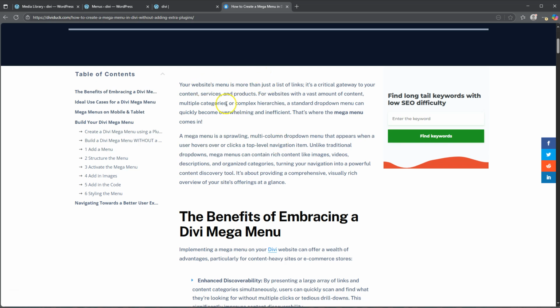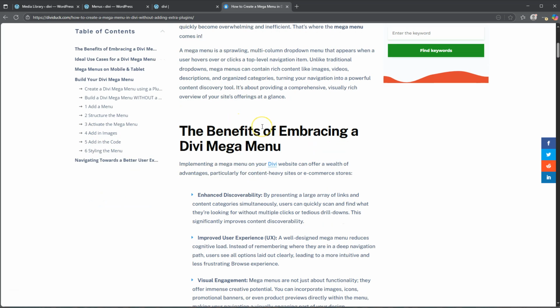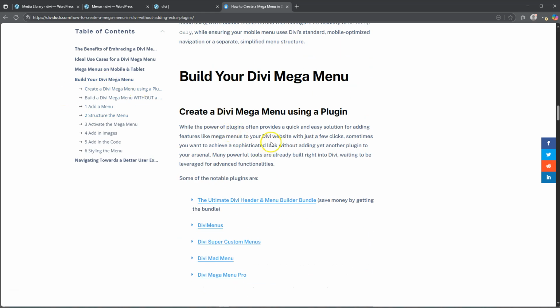All right, so if you scroll through here, it gives you all the background information, the benefits of using this, ideal use cases, whether you should use this on mobile and tablets, and all of that. You can head to the website and read through that if you want. What we want to focus on today is just how to build it out. All right, so let's jump to that. Build your own Divi menu.